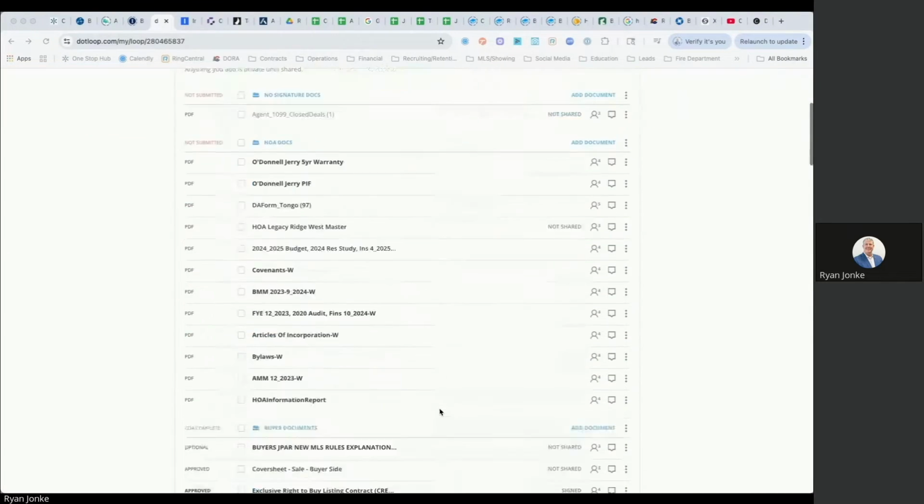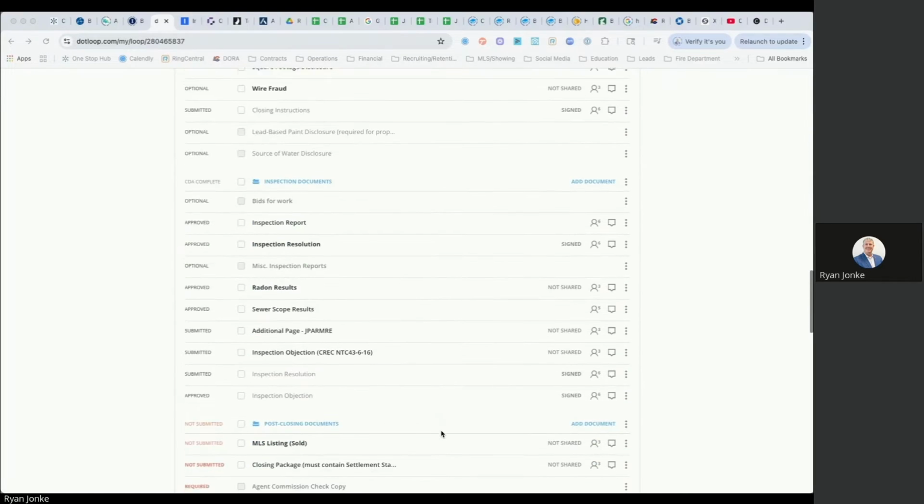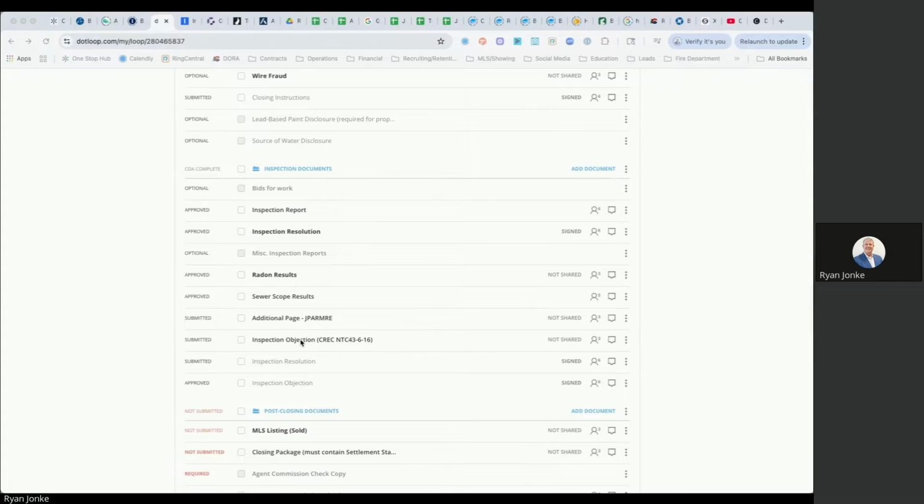When you're in your file, let's just say we'll go down to our inspection folder. Now, let's just say we have an inspection objection. What I like to do is add additional pages, and you can do this with anything: your contracts, your counters, inspection resolutions, amend extends, inspection objections, whatever it is. But in this case, we're going to show you how the inspection objection works.